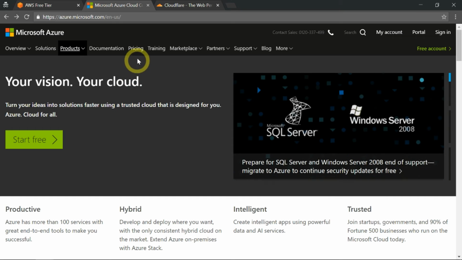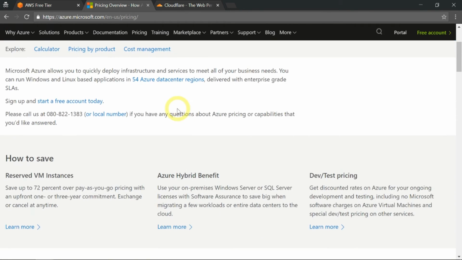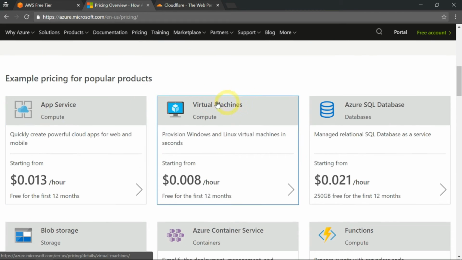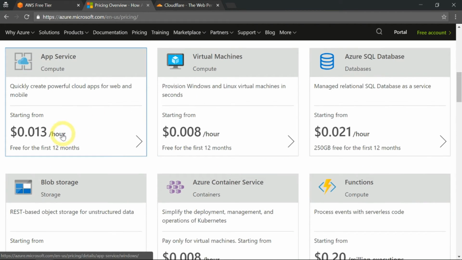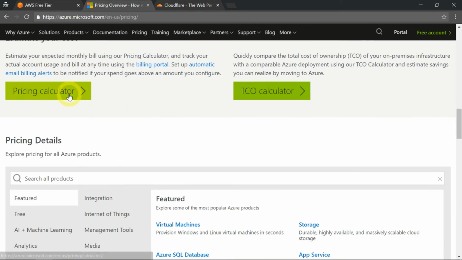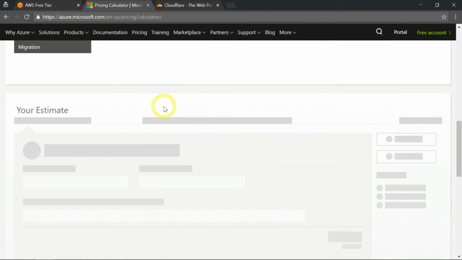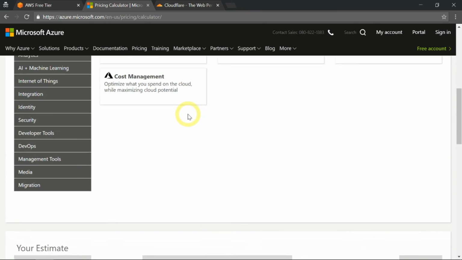You can look at the pricing down here. If you scroll down, you can find all the products that they have and also the cost of each product. And there's also a pricing calculator here, just like Amazon AWS. So you can roughly estimate how much it's going to cost you to use what kind of product.